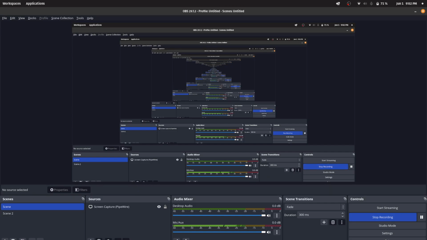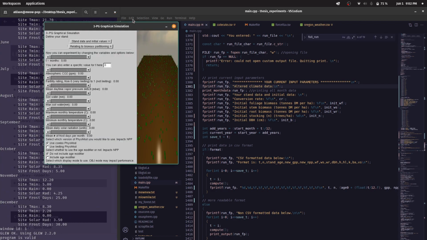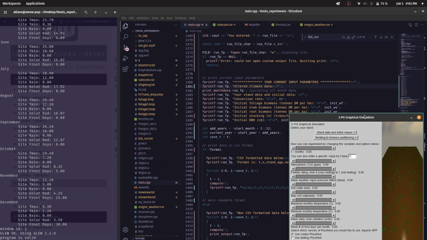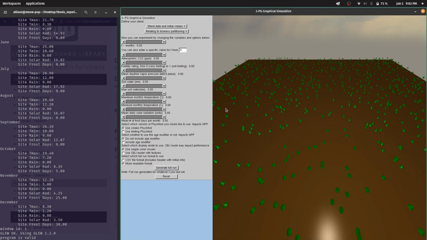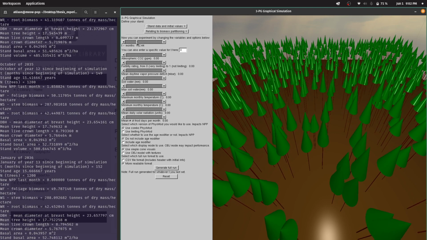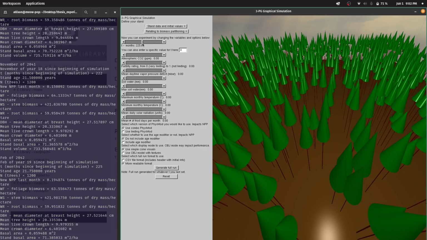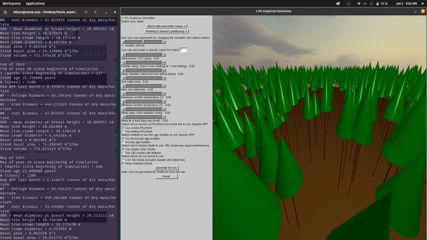Okay, so let's minimize this. Run the tree program. Alrighty, so first let's grow our trees a little bit. They start off pretty young. Let's get them to a healthy 25 years. It's kind of a good place where we can see some differences.